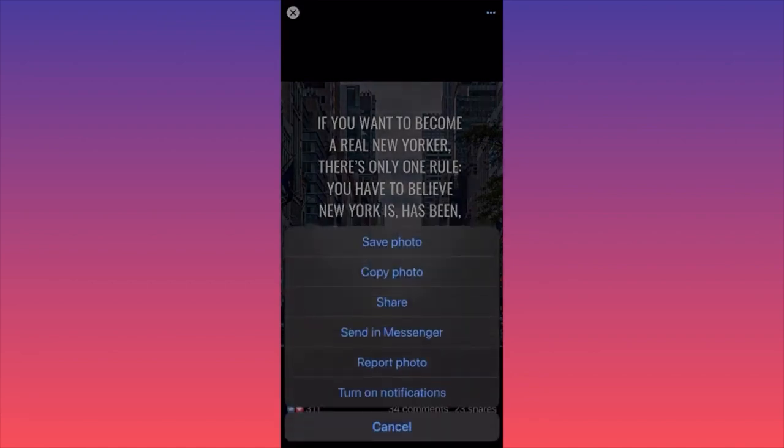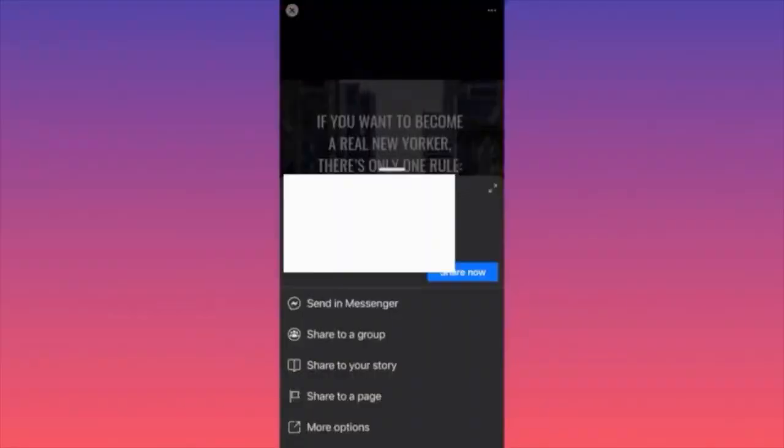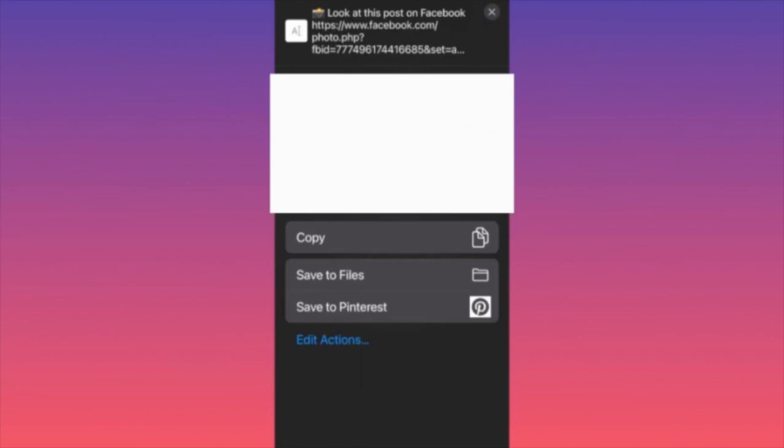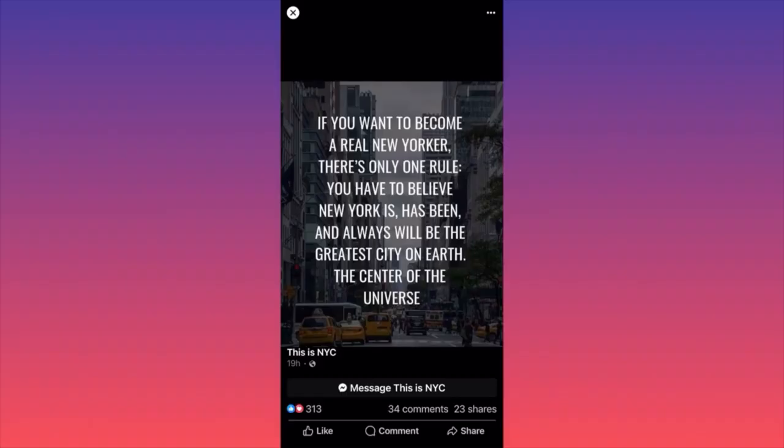The second option will be to come over here and click save photo. This is the second option. The third option will be simply to share the image. You can click share, which essentially will give you an option to copy the link over here and then go to a third party app and download the image. So there are three different ways to do so.